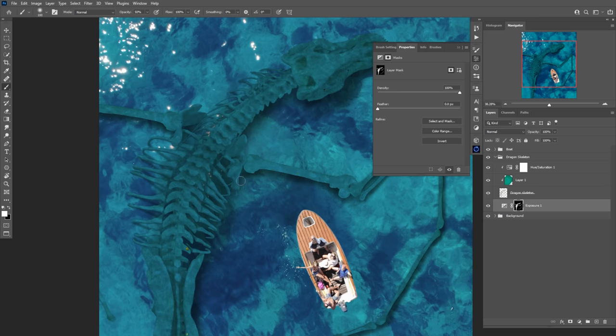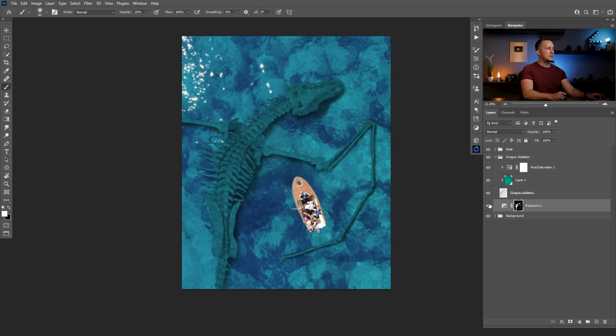Right guys, so this is how it looks. As you can see, this is before, this is after. Obviously a big change, a big difference, and with this shadow we managed to achieve that effect that the skeleton is lying down at the bottom of the sea, and this is really cool.